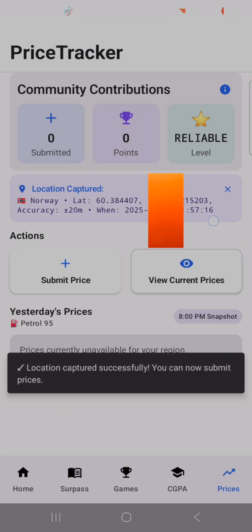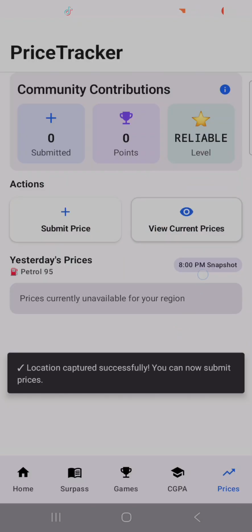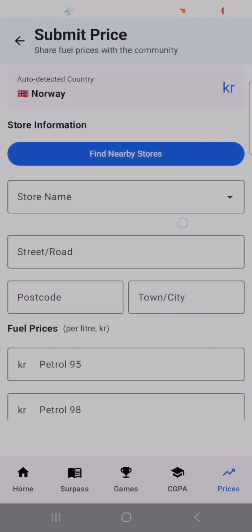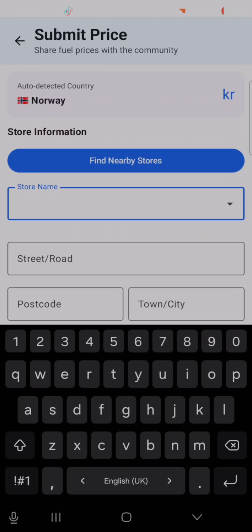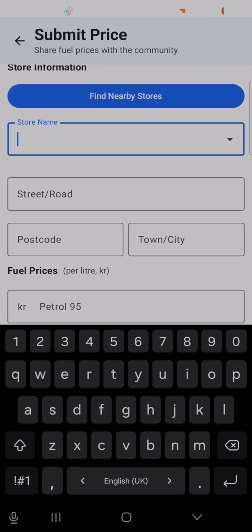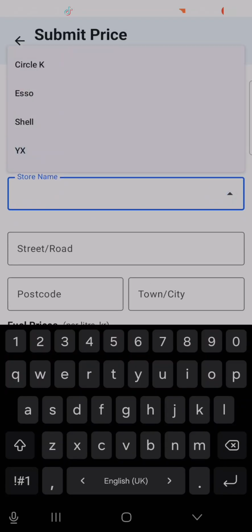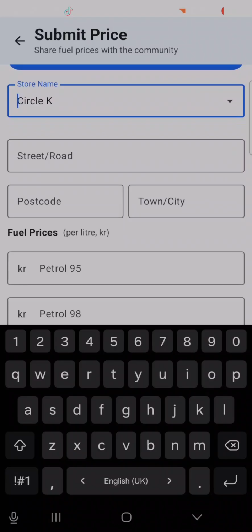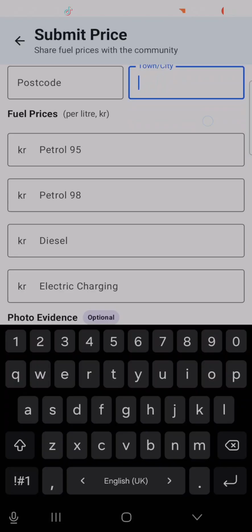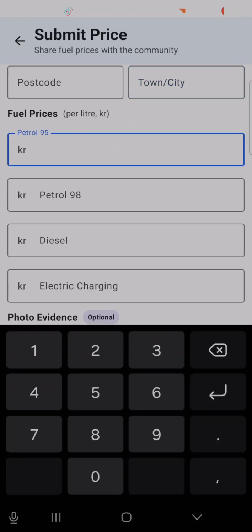Price Tracker doesn't really have data yet, but we would have more data soon once people begin to submit prices. You can pick, now it's showing me Norway based on my location, but if you're in Lagos, for example, or somewhere in Ghana, it will show you the filling stations that you have in Nigeria, for example. Then you specify the street address, postcode, town or city, and then you can input the price here.